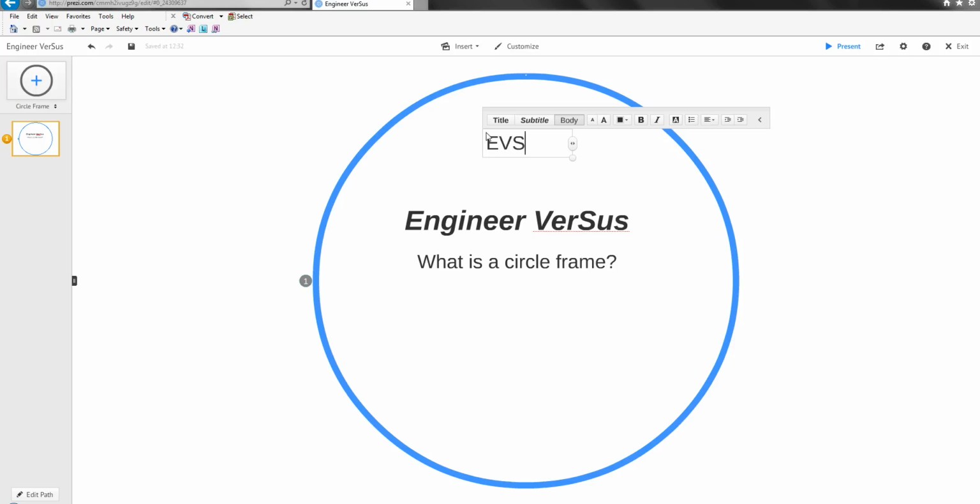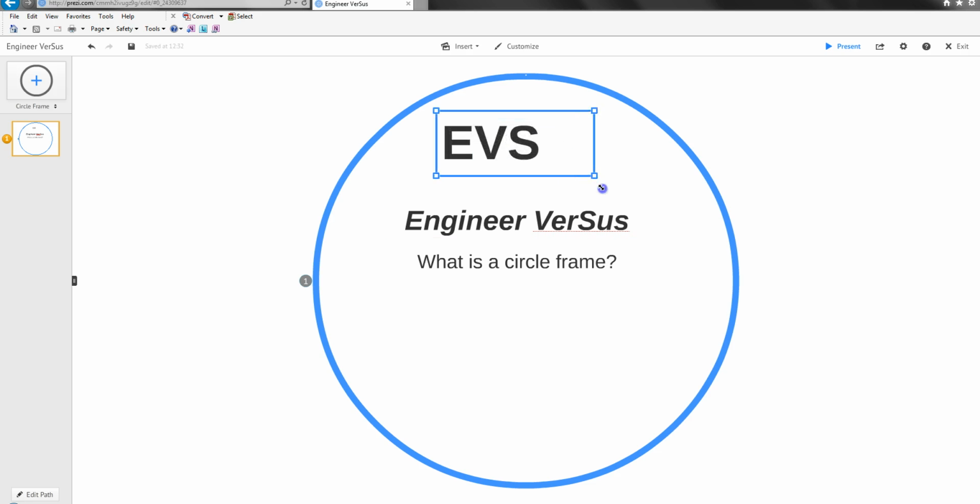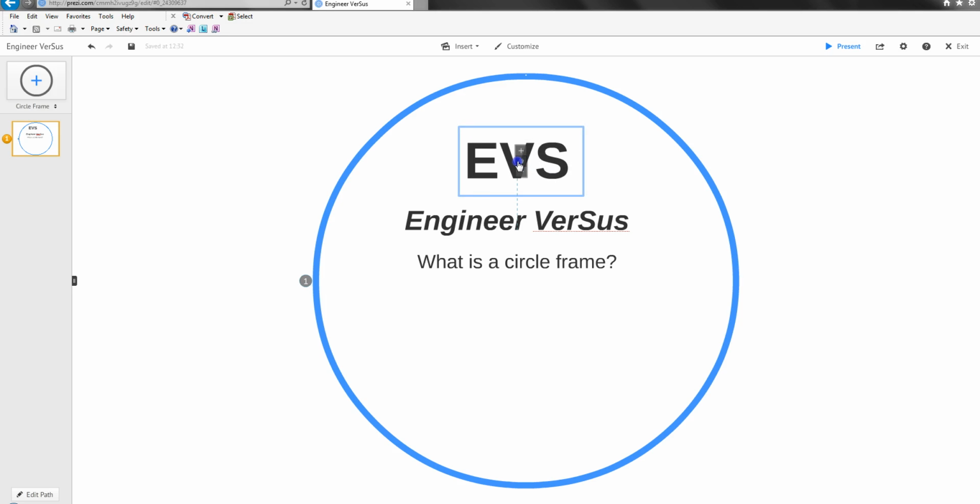So EVS. Now, the other two were subtitle and body text, so I'm going to make this a title text. I'm going to scroll this in just a tad if I can. Oh, yeah, if it'll let me. Oh, not this time. But I'm going to stretch this out. Let's scroll it in this way. And then I'm going to center it on the others, just like that.